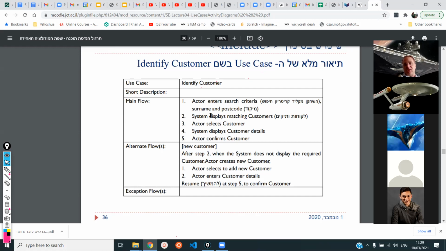The system displays the matching customer. The actor selects the customer. Maybe it shows there are multiple matches. It could be that I type in the letter D and it shows me all of the users that have the letter D in their name. So then you select the one you want. Then the system displays the customer details just to make sure. It showed me that I chose DDD, and then I see his details, and I see that's the right one, and I confirm, yes, I want that one.